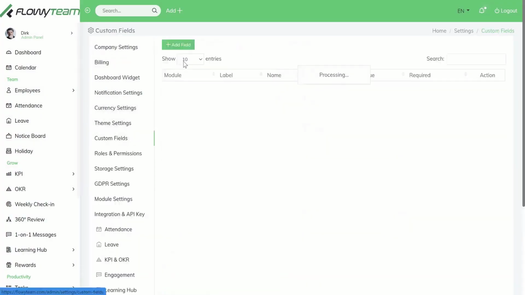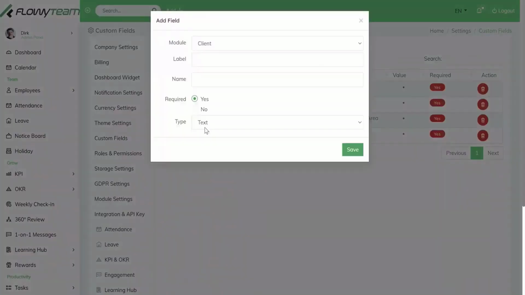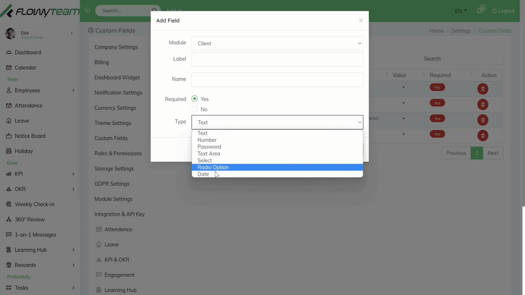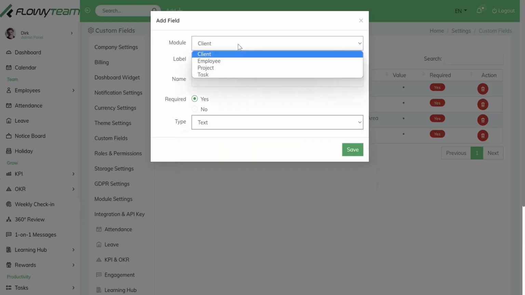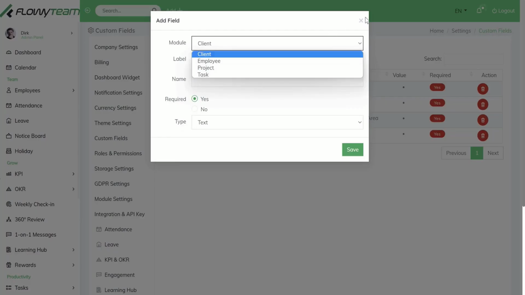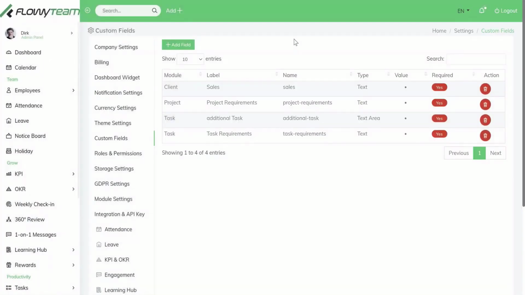Under custom fields, you can add fields such as text, number, password, text area, select, radio option, and date for modules such as client, employee, project, and task. FlowyTeam will add more customizable fields for each module.